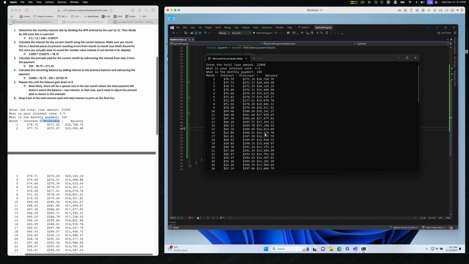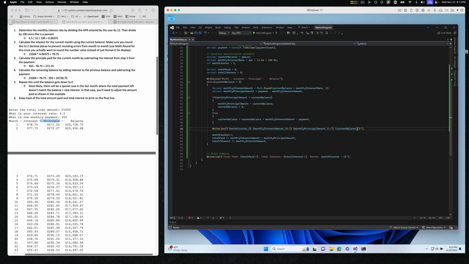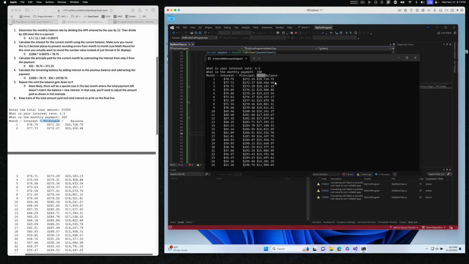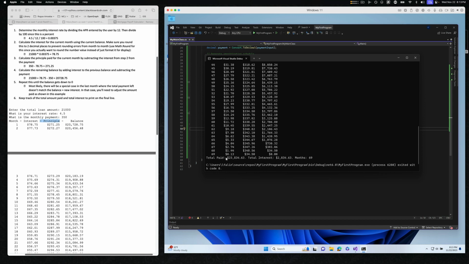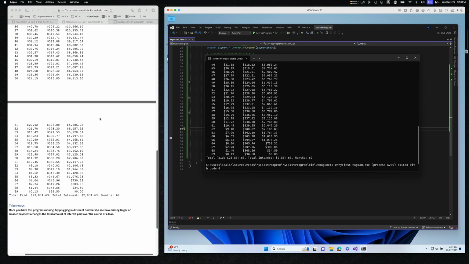And then our final column is going to be 1, 2, 3, 4, 5, 6, 7, 8, 9, 10, 11, 12 wide. So we'll just plug that in here. Run that program, 5, 350. And then our output is all aligned properly. Okay. We have our total paid and all of that.